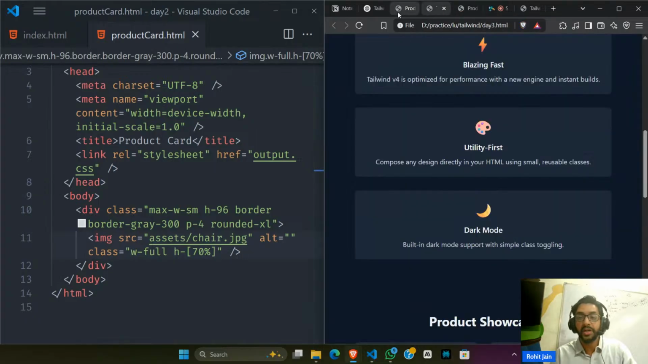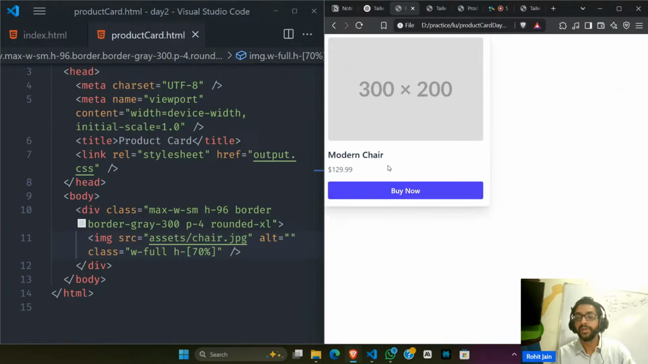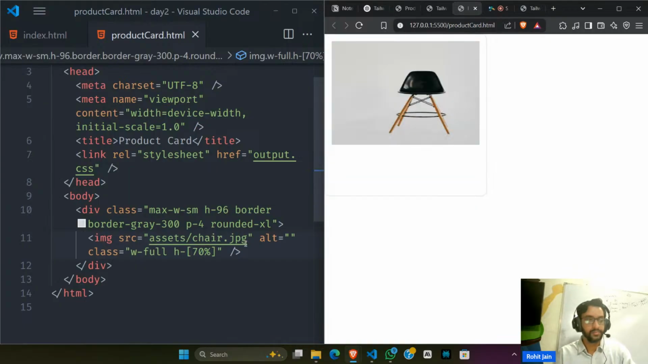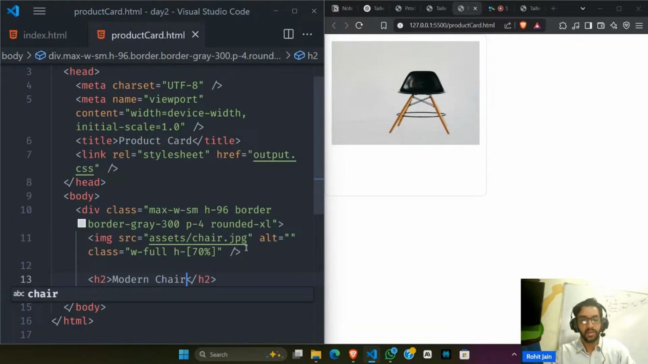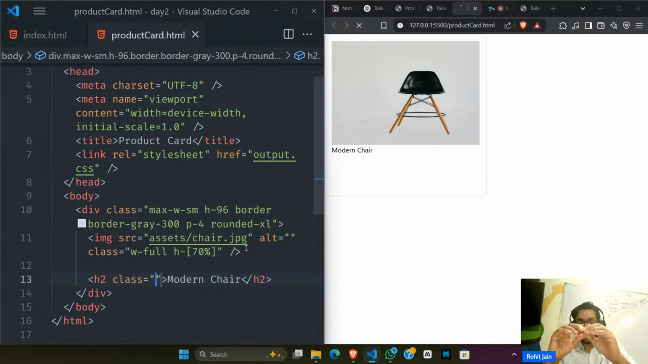Let's now create the bottom section, this heading, this price, and this button. Let me apply an H2, which will say modern chair. On this H2, of course, I need to apply color, I need to apply size, and I need to increase the space. Let me do all that.